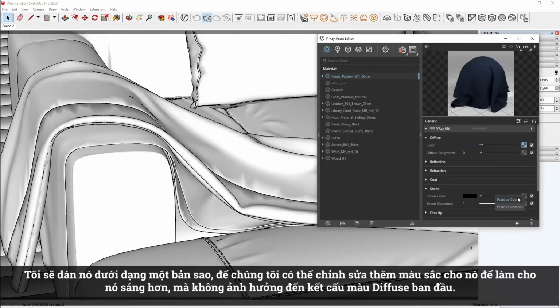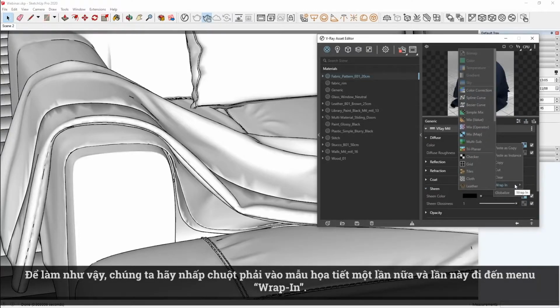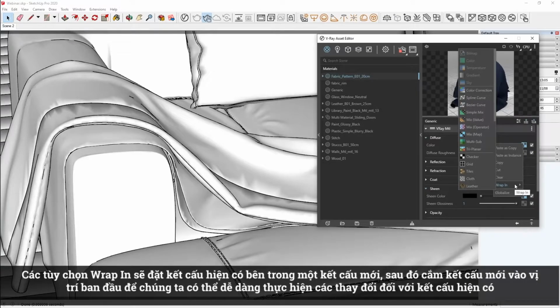I'll paste it as a copy so that we can make further color corrections to it to make it brighter, without affecting the original diffuse color texture. To do so, let's right-click on the texture swatch again, and this time head to the Wrap-In menu. The Wrap-In options will place the existing texture within a new one, and then plug the new texture into the original slot, so that we can easily make changes to the existing texture.